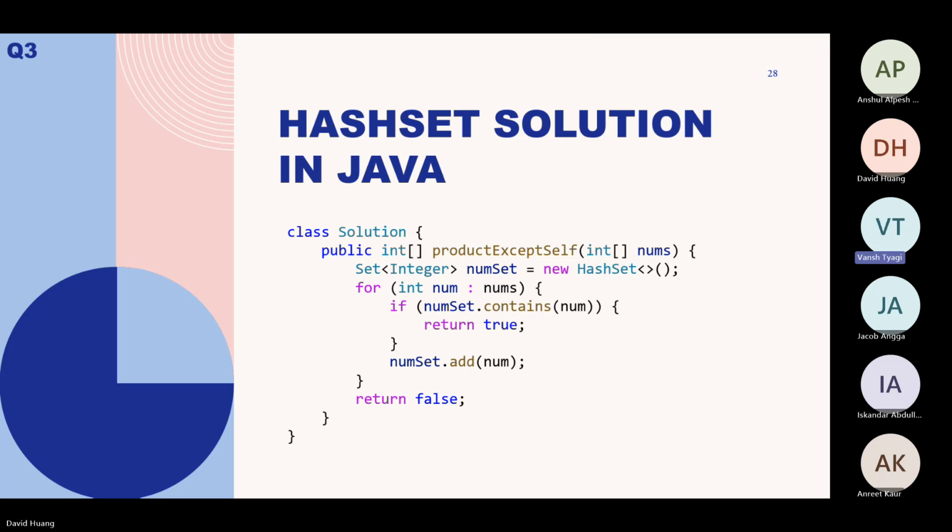It says for nums, and it's a for each loop. So we are not going by the index. We're directly going by the values. So the first value of num in nums is 1. Now we're going to check if the hash set, which is empty right now, contains the value num, which is 1. It doesn't because it's empty right now. So we'll just add 1 to it.